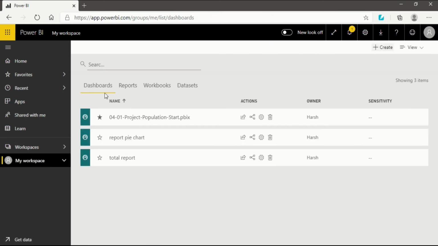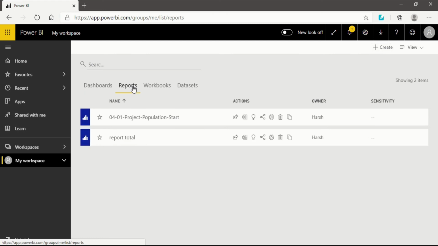After covering the dashboard, we will go into the report section. In reports, we have two reports: population project and report total. Now you will see there are a few things that have been added in our actions. We have a share option, but we also have a quick insight option. That is the critical option if you want to get a quick insight of your dataset. I will show you how this option works. So I will click on it.